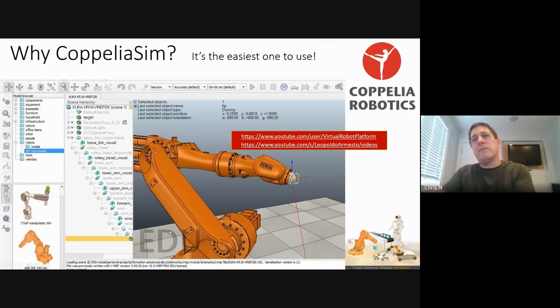So why am I talking about CoppeliaSim specifically? It really comes down to ease of use, and hopefully I'll be able to illustrate that. That's really the main thing. It's free for hobbyists, and in my opinion it's the easiest one to use of those that I have seen.